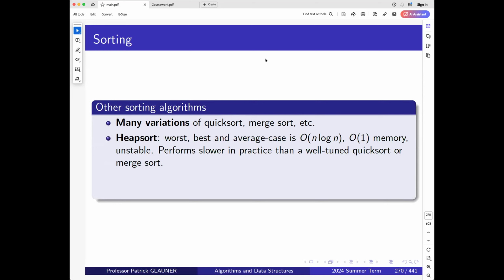Lots of them. And there is also a sorting algorithm that is popular that is called heap sort. Heap sort is pretty interesting from a theoretical perspective, because its worst, best, and average case complexity is O of n log n, and it's O of 1 memory. So it's actually an in-place sorting algorithm, but it's unstable. And in practice, it performs slower than a well-tuned quicksort or merge sort.